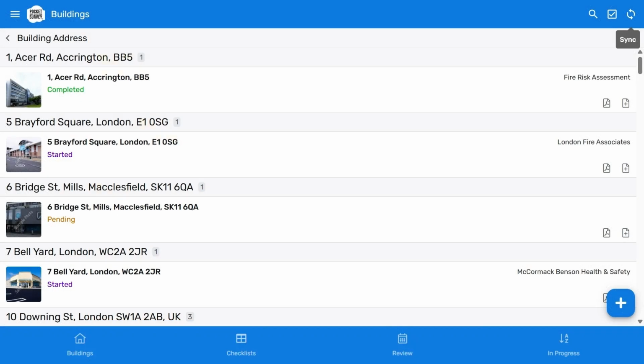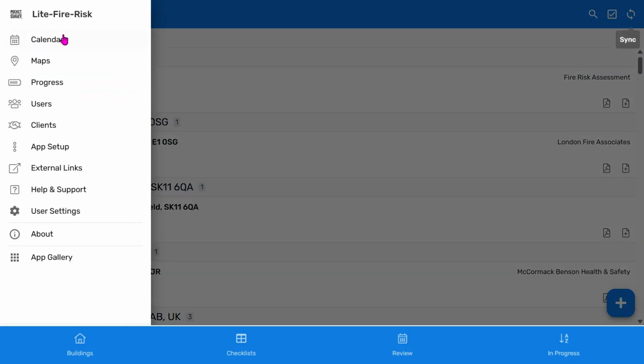The easiest way to get to the 3-bar menu is to tap the Home Buildings button at the bottom left. You will find these features when you tap the 3-bar menu at the top left. You'll see the common features running throughout all apps. So let's go into each one and explain in more detail.